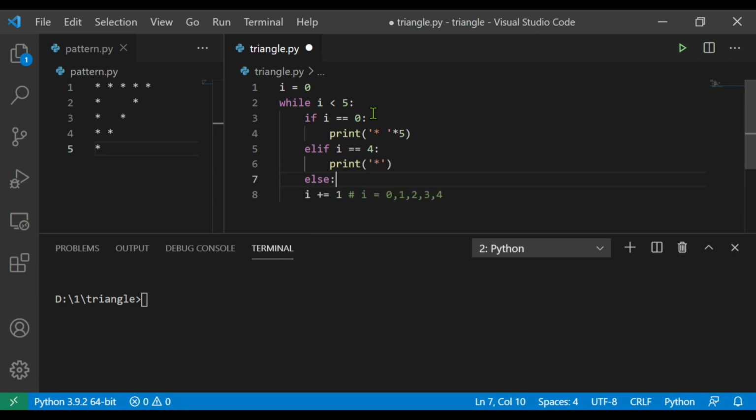Else, print star separated with space. Here the spaces are gradually decreasing from 5 to 3 and 1. For that we are going to use 7 minus i into 2, and the spaces are appended with a single star.